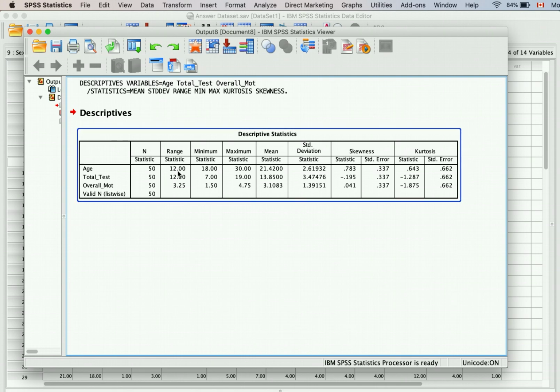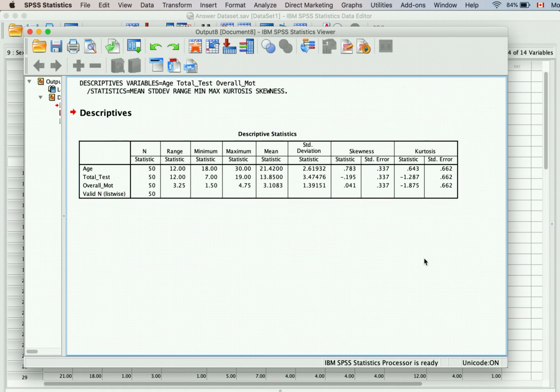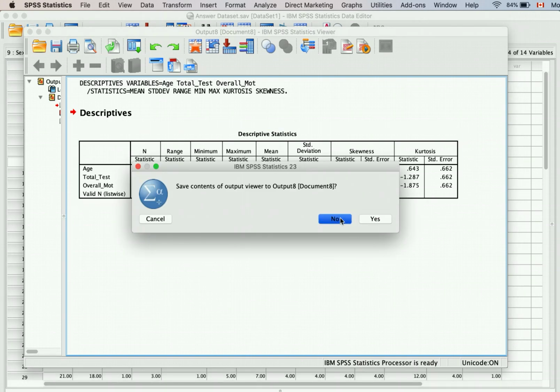So you have the number, you can see the range, the minimum, the maximum, the mean, the standard deviation, and then you have those skewness scores here, and those kurtosis scores here. So essentially the same thing, just a different orientation, and it's up to your own personal preference which one you prefer. So yeah, so there's that. Next, I'll show you how to calculate reliability.